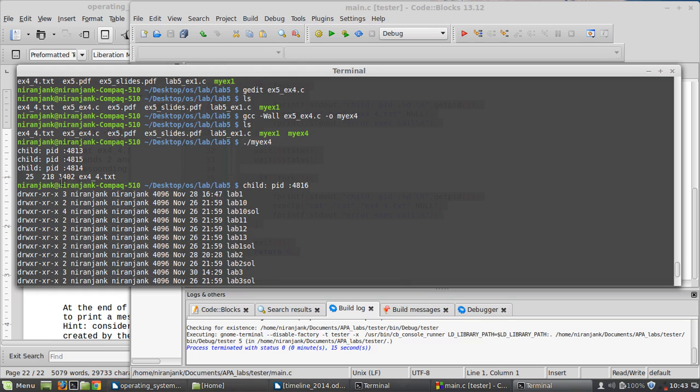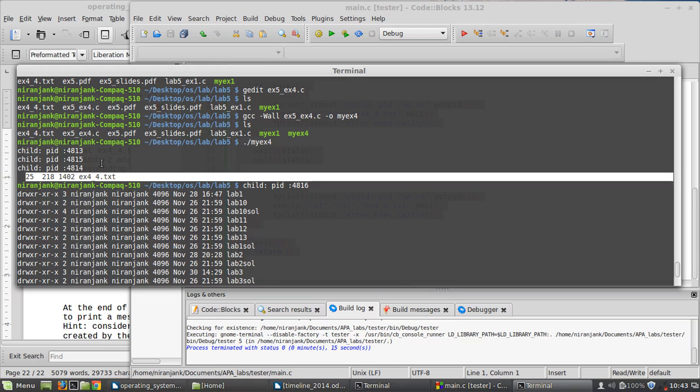Now let's check for the executable. Yeah, we have the executable. Now just try to execute it, ex4. Okay, so everything is done here.